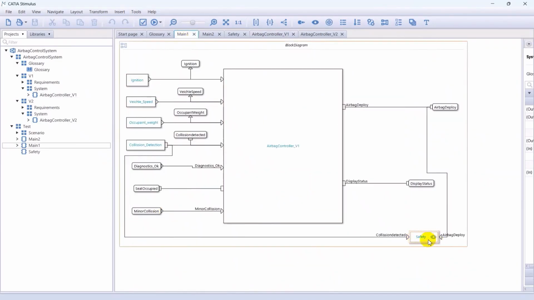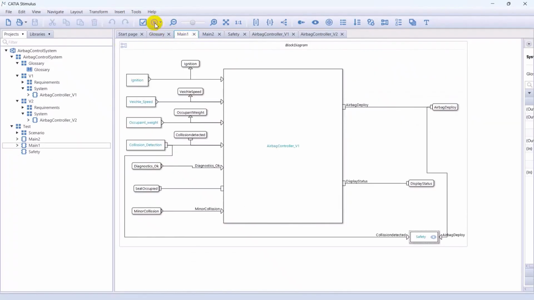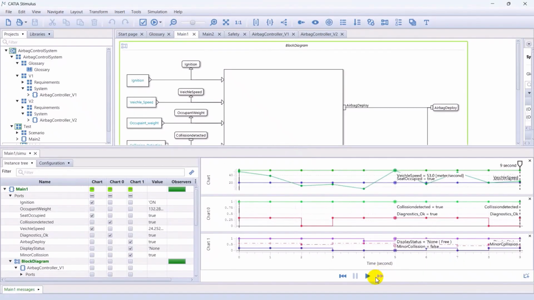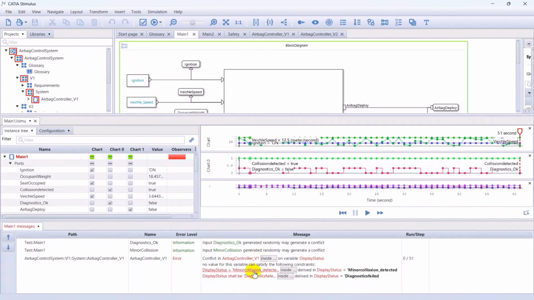One of our key safety rules is that if no collision is detected, the airbag must not deploy. So we will run the simulation and check whether any conflicts or gaps exist in our requirements. As you can see, stimulus immediately highlights missing gaps, undefined conditions, and conflicting requirements. It also provides detailed error messages so we can inspect exactly where the issue occurs.